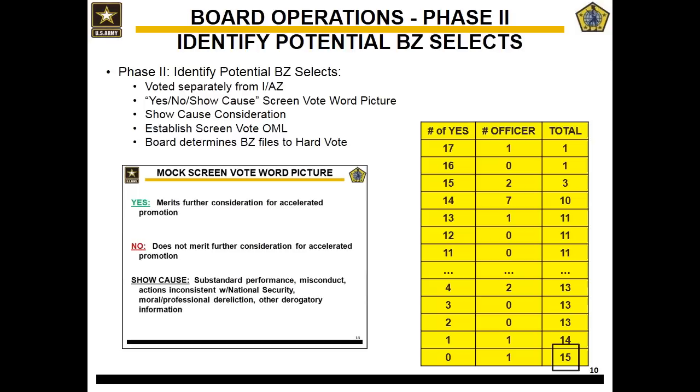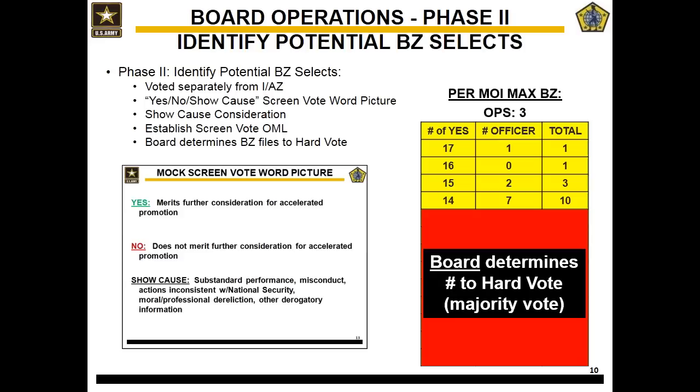The board will deliberate and decide by majority vote how many files to hard vote. The board considers the maximum BZ selection opportunity as defined in the MOI. In this example, the maximum selection is 3, and the board decided to send 10 officers to a hard vote. That is, all officers receiving 14 or more yes votes. Again, this is a board decision, and each promotion board may decide differently.